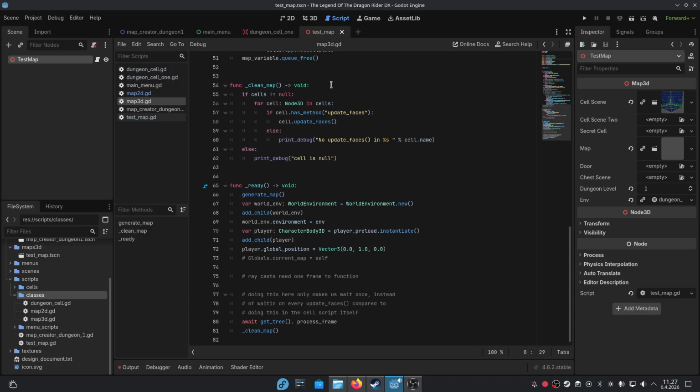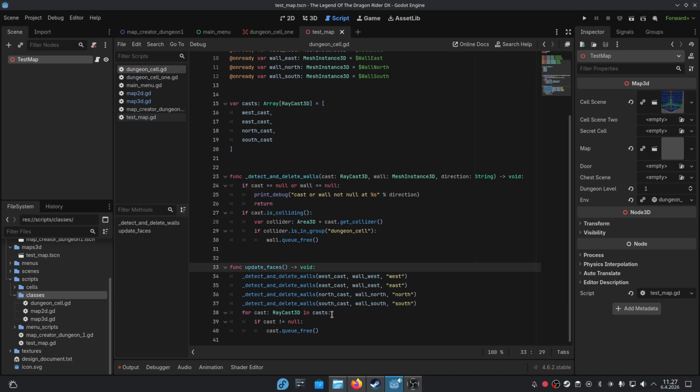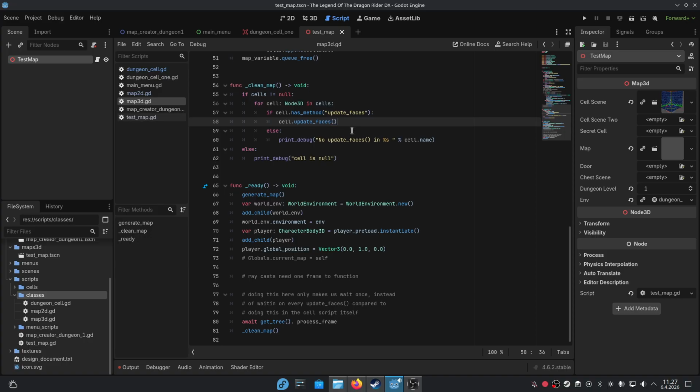Then we have function clean map, which just does the update phases of the cell, which is just this one here. It does that for every cell, so that it actually deletes the walls that it's supposed to delete, and then deletes all the raycasts because they are no longer needed at that point. Then we have all our functions defined, and we can proceed to the ready function here.